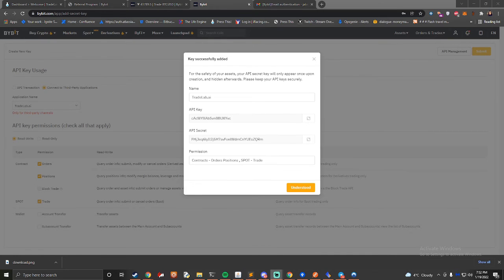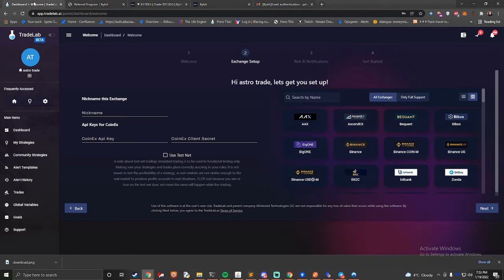You'll then be shown your API keys for Bybit. We'll want to insert these into TradeLab so that TradeLab can send trades to Bybit automatically. We'll want to do this immediately as you'll only be shown these API keys once. So let's go back to TradeLab to the Exchange Setup screen.